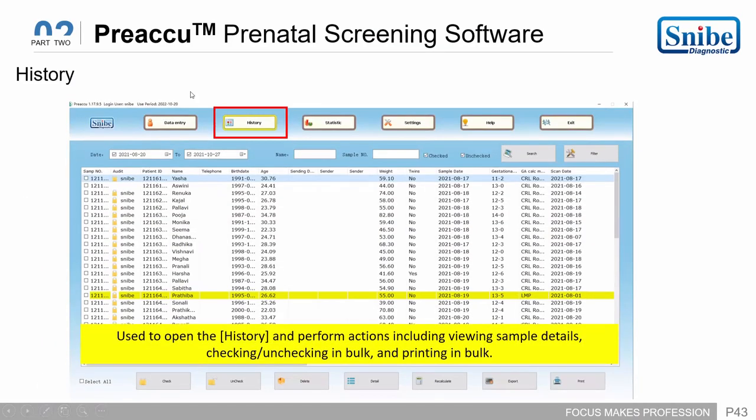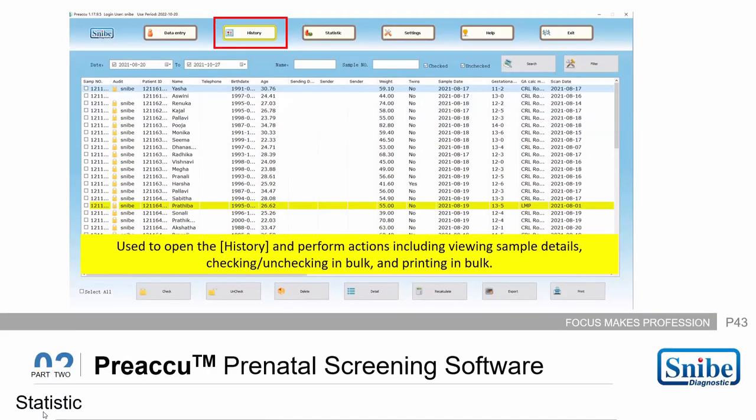If you want to see the history, you have to open the history and perform actions like viewing sample details, checking and unchecking in bulk, and printing in bulk as well. Through this process, you can check in bulk and then print in bulk.